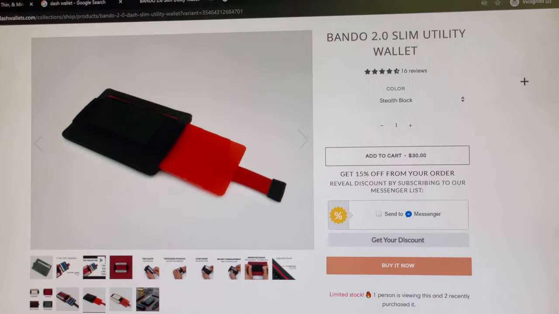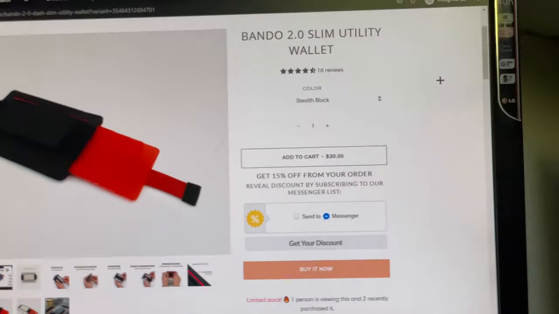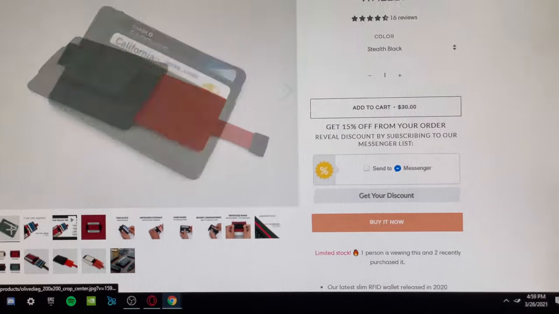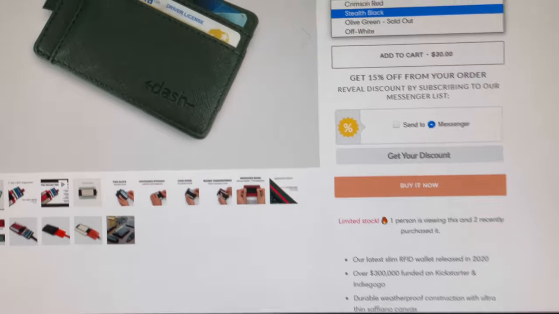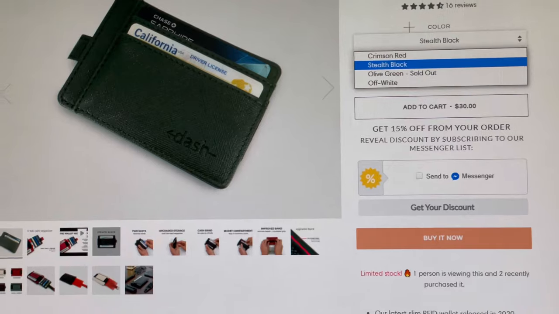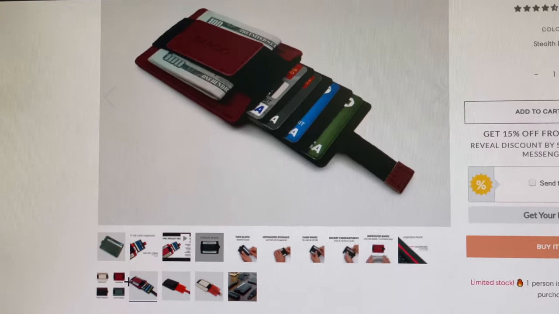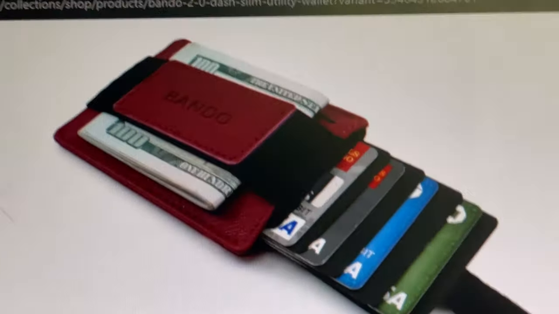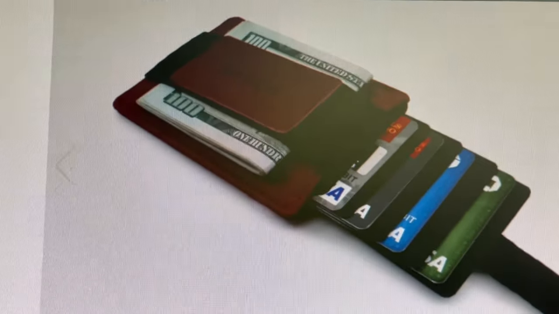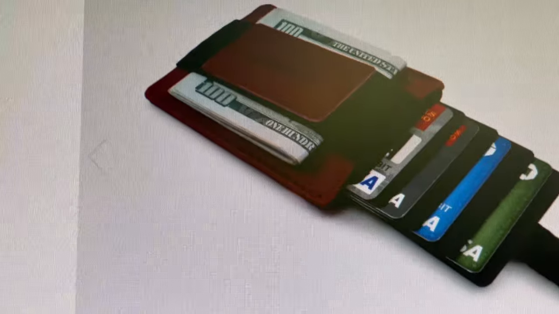All right, so this is the Bando 2.1 Slim Utility Wallet. So this is how it looks. And it has a couple of colors you can choose from. Stealth Black, Crimson Red, Olive Green, and Off-White. So I got the Stealth Black one. And that's kind of how it looks. So you can put your cards just out like that. Put cash in that little bundle there.